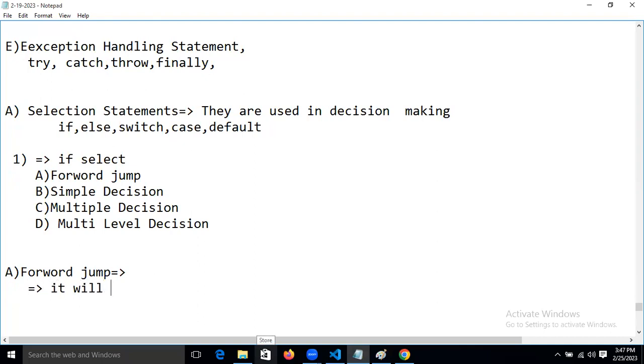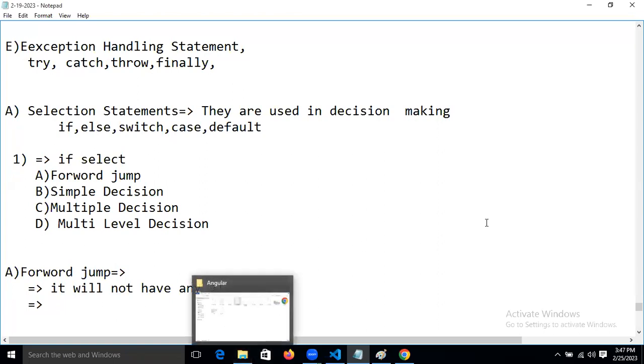Now here, it will not have any alternative, right? It will not have any alternative. What is alternative and what are those things? We will understand as an image diagram, guys. But before that, first focus on this area now.